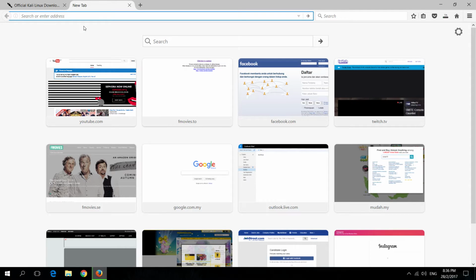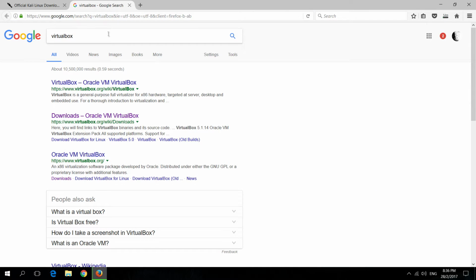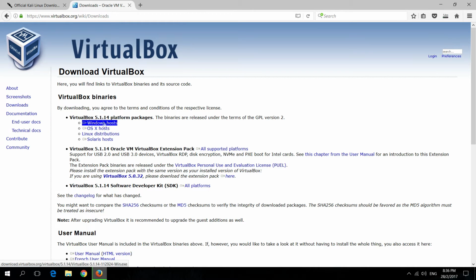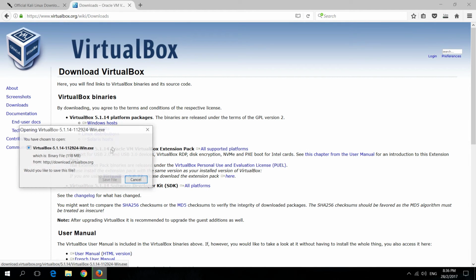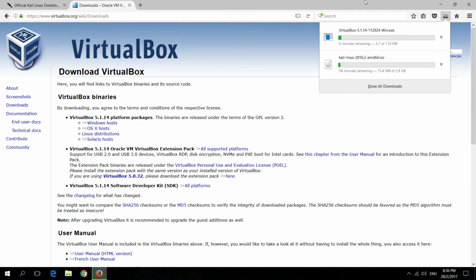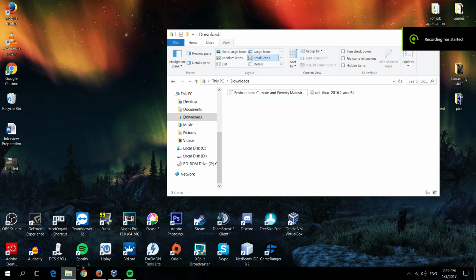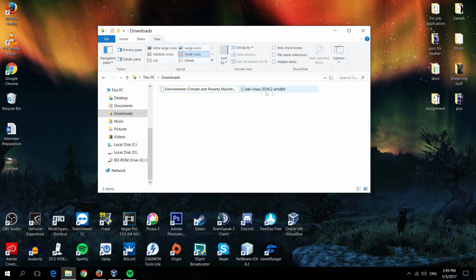After that, Google search for VirtualBox. Click on the following link. Click for Windows and save the file. That's about 125 MB in file size. Save the file. Once the download is complete, just install VirtualBox on your machine. I've already installed VirtualBox, and you can see in my download folder that the Kali Linux ISO image has been downloaded as well.